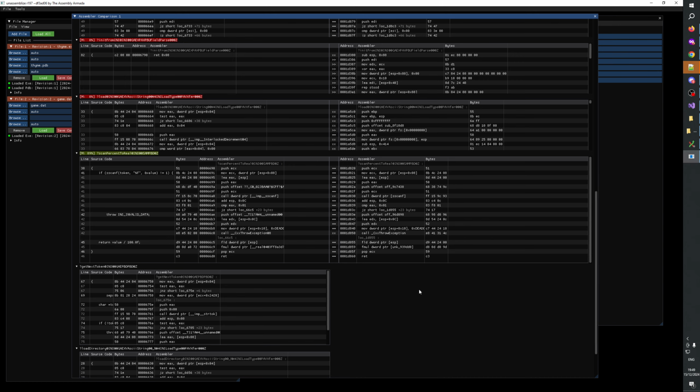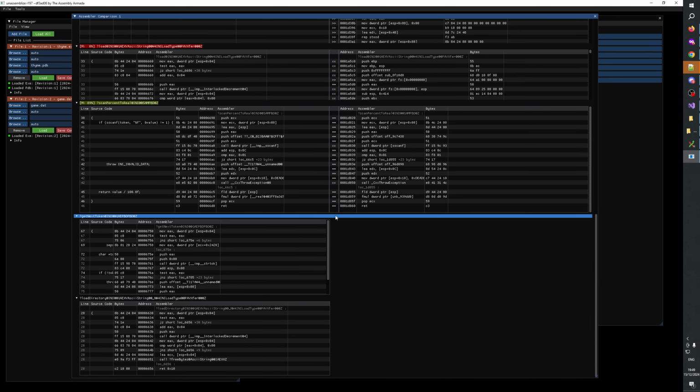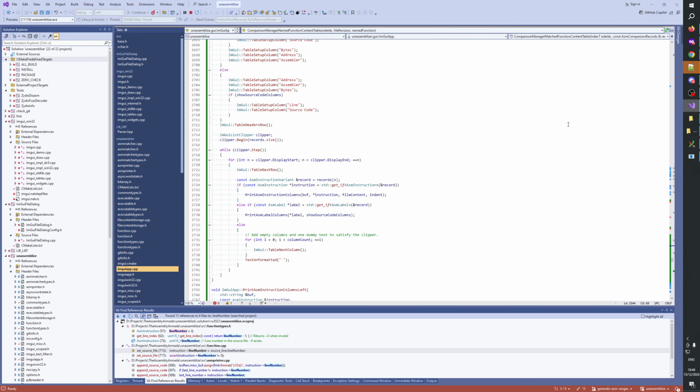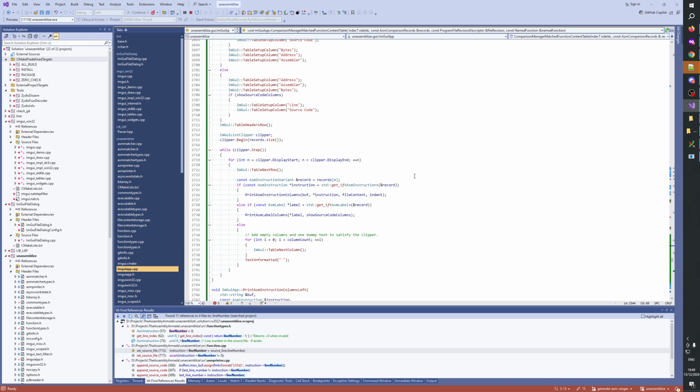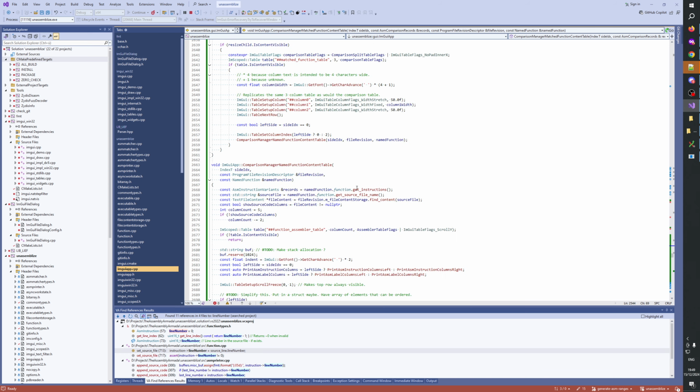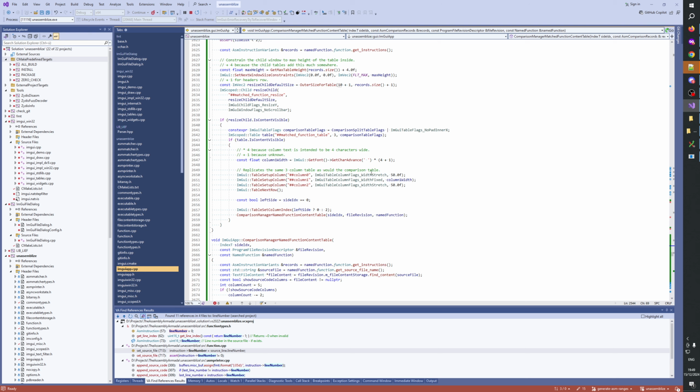Let's see. Why is this here? Why is there an offset? Oops. I can't think of a good reason.